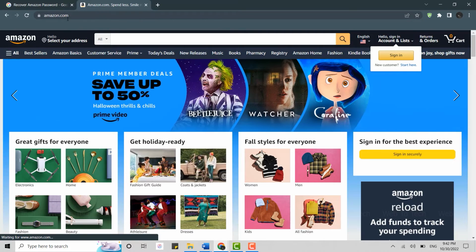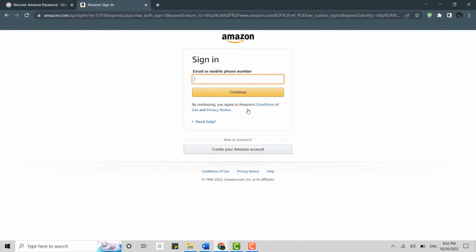Once you're at the official web page, you need to click on sign in at the right side of your screen. Click that. It will direct you to the signing page of Amazon. Here on the signing page, for the login, you need to provide the email address first. Type in the email address, then click on continue.